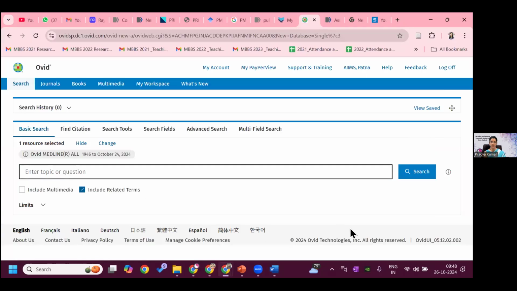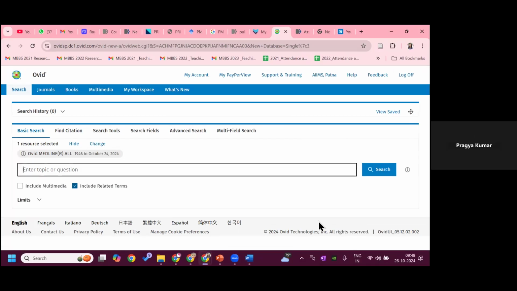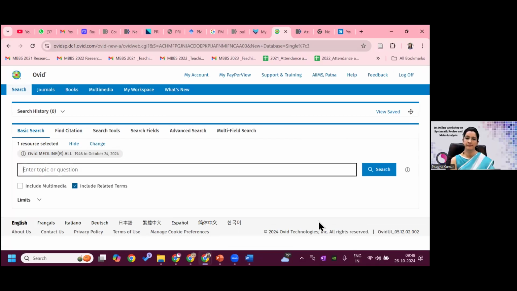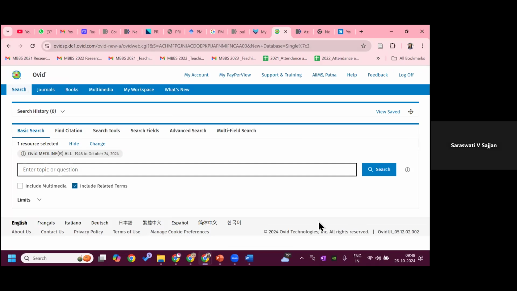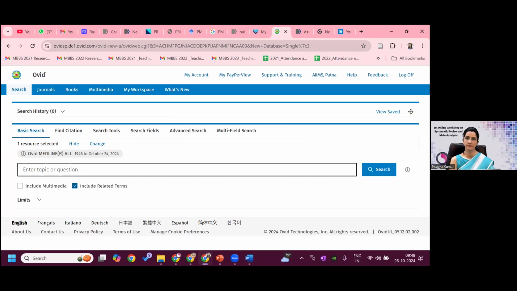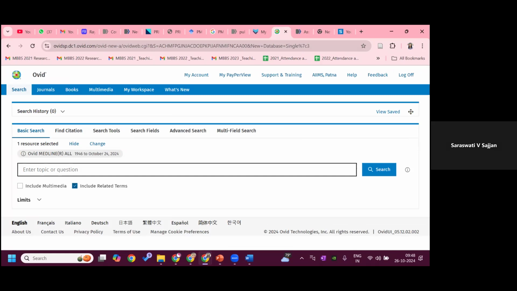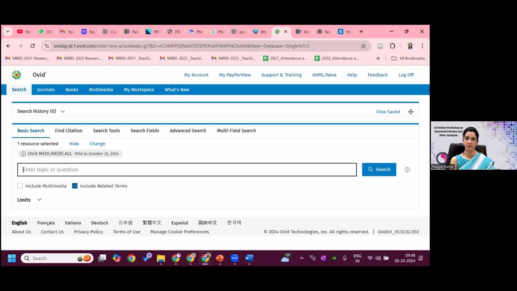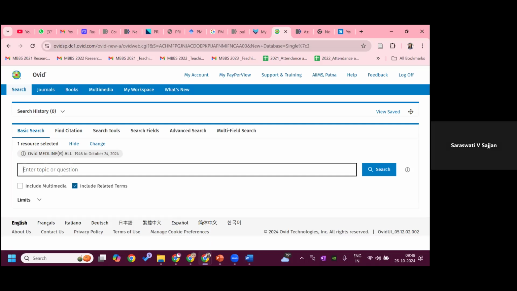Sorry to interrupt. Yeah, please. Ma'am, I had one query while doing the exercise in the evening. When I entered the keyword childhood and searched for mesh terms, it was showing an exclamatory mark and said your search was processed without automatic term mapping. And there was a number, and there were 0 results. So what does that mean, ma'am? Okay, so let me tell you.